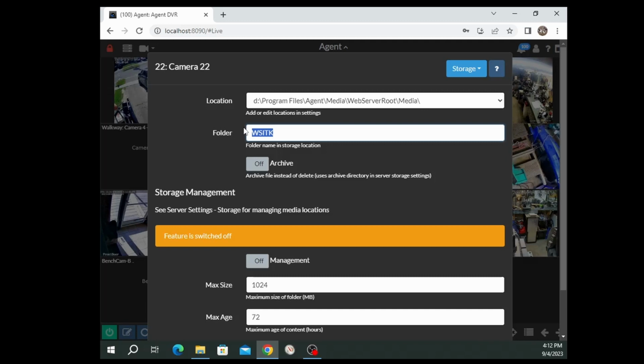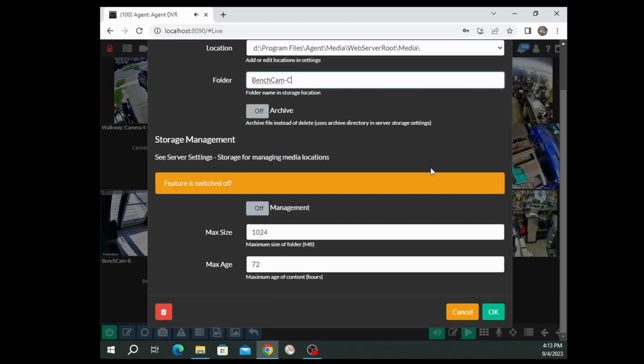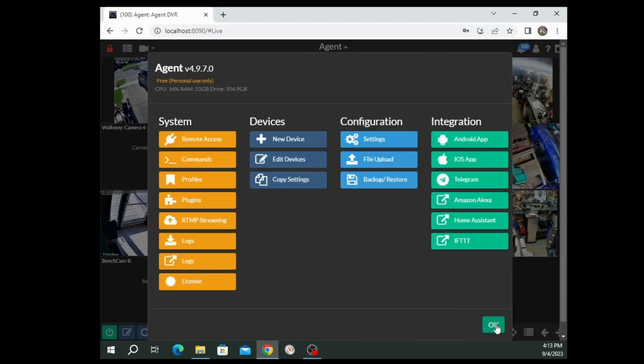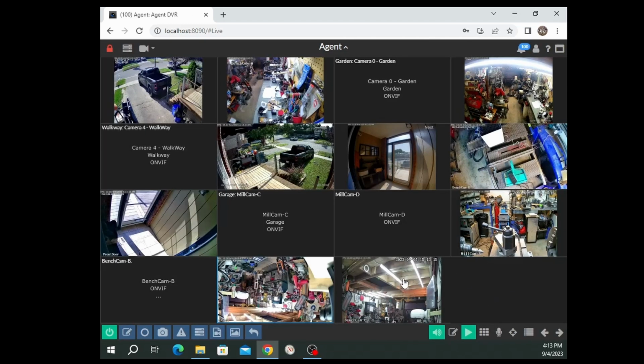Recording, storage. This is just a folder name. This here is the directory that it stores the stuff in, and this is the folder name. So everything that this camera records, I want it to be under the folder name Benchcam C. And that's it. It's really as easy as that. And there's that camera right there, and it is showing up as Benchcam C.